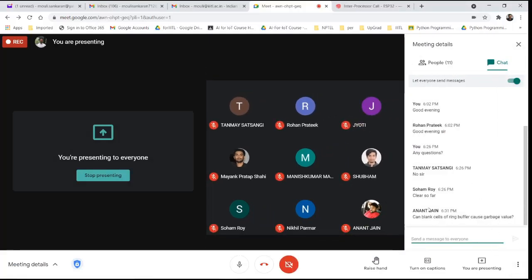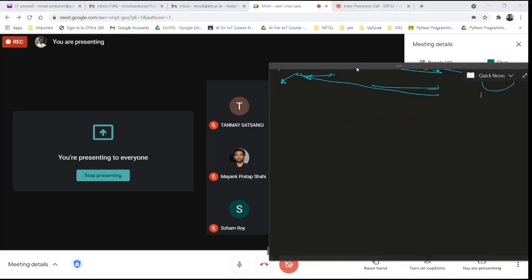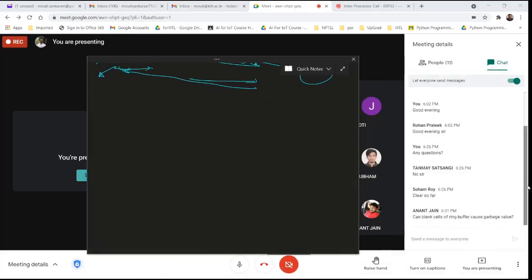Okay. Can blank cells of the ring buffer cause garbage value? Okay. I didn't get the question clearly. What do you mean by that? I'm not able to understand your question. So let me try to explain.